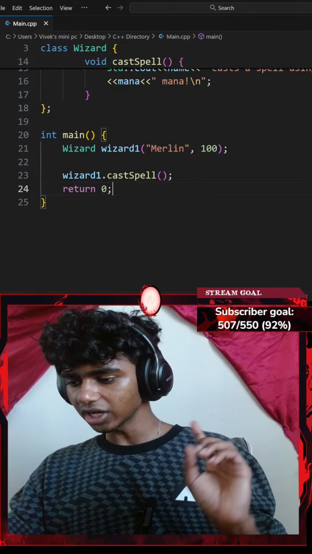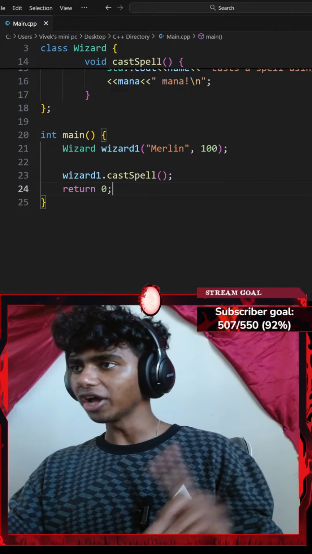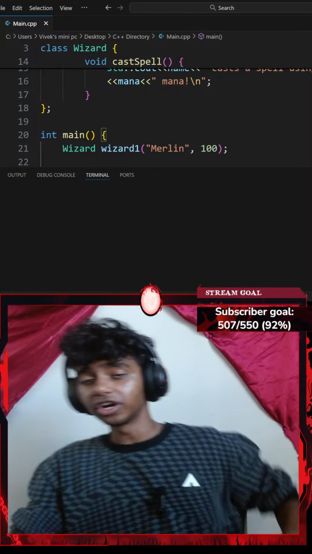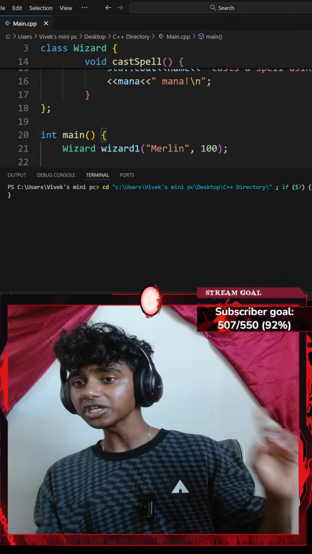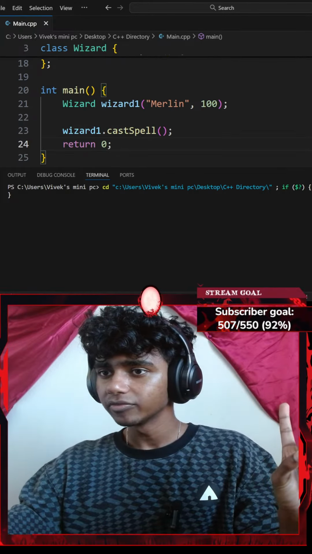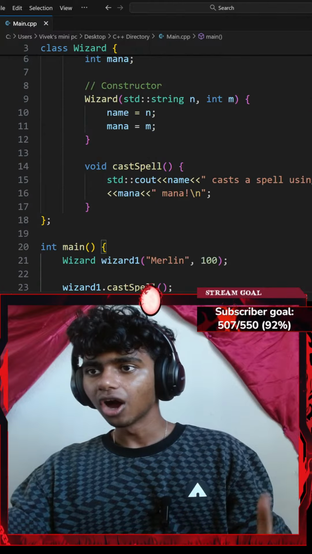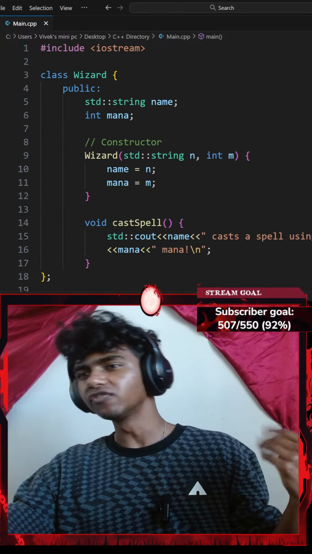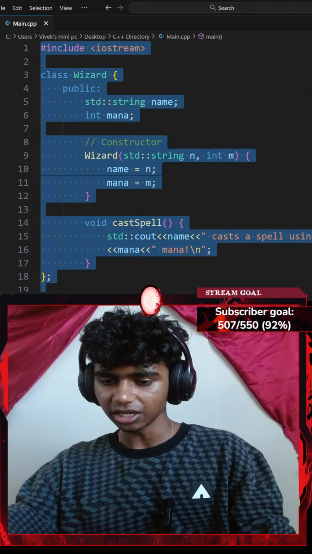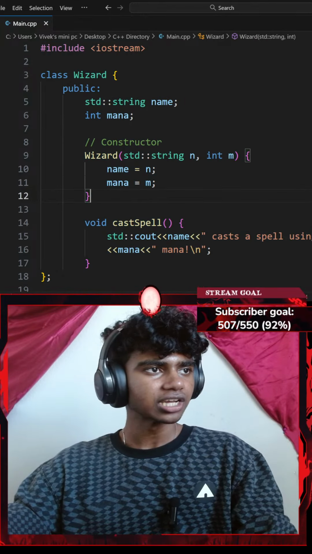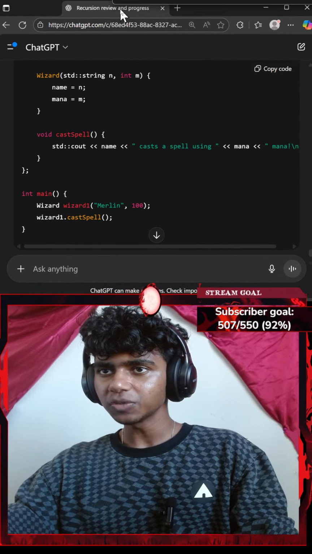If I do Control S to save the code, it's a C++ file. Honestly, it's like my first time learning object-oriented programming in C++. That said, let's see. Merlin casts a spell using 100 mana. Perfect. The only thing I did forget was to explicitly convert this to a public class. Let's get Sensei slash ChatGPT here again.